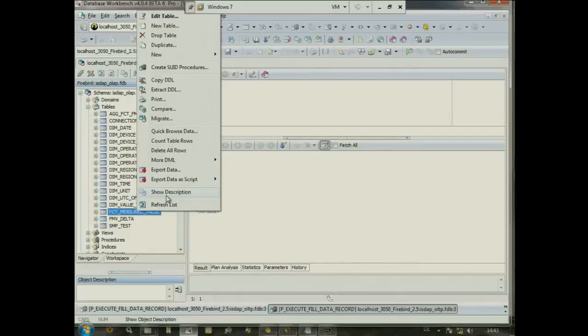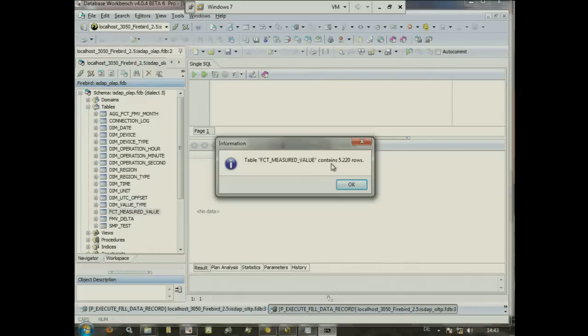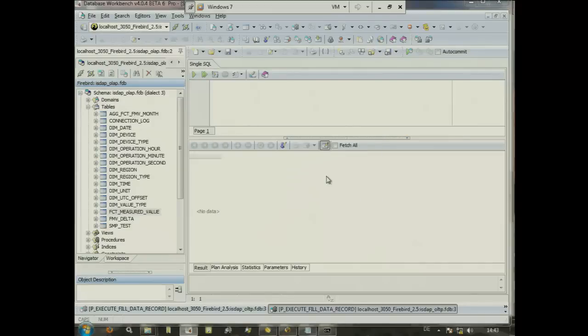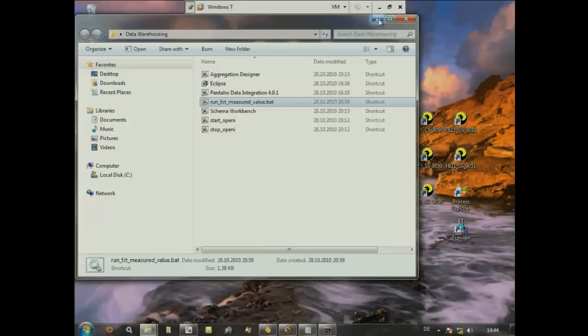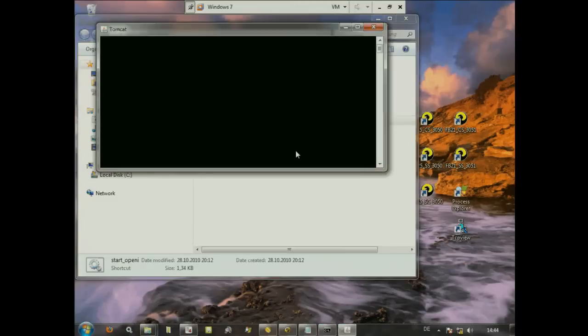So if we do a count table here, we have pretty much the same record count here. So what we have here now is the entire data in our analytical system, analytical database. What we now need is our web-based front end. So we are using OpenMy.